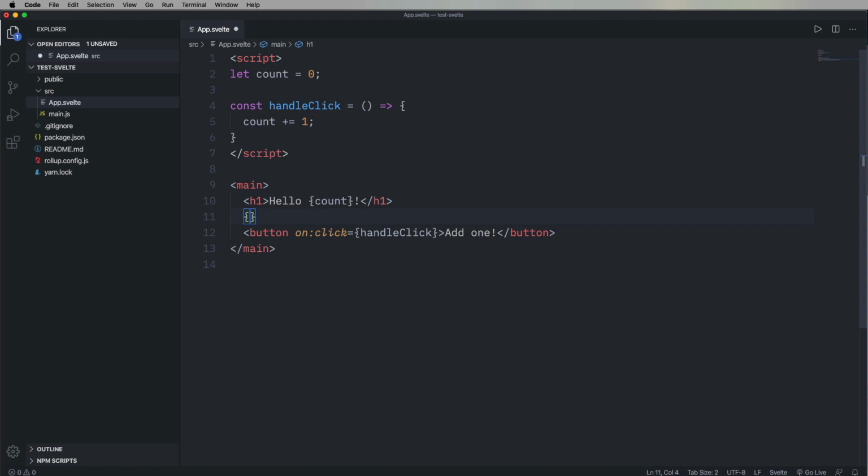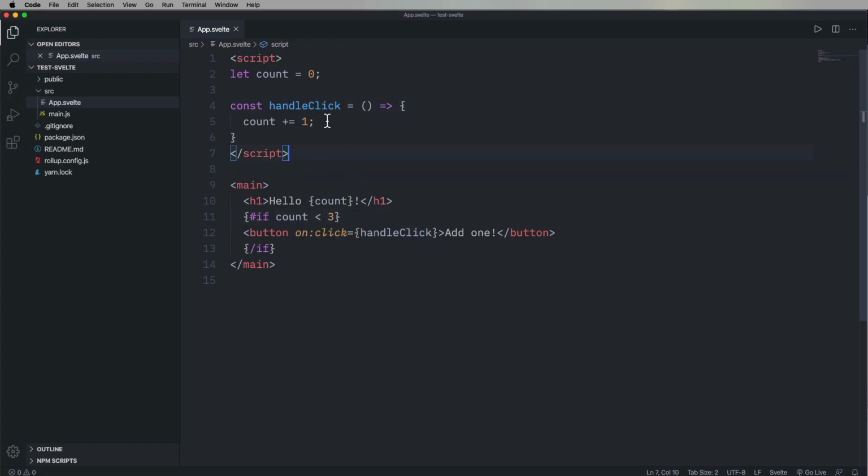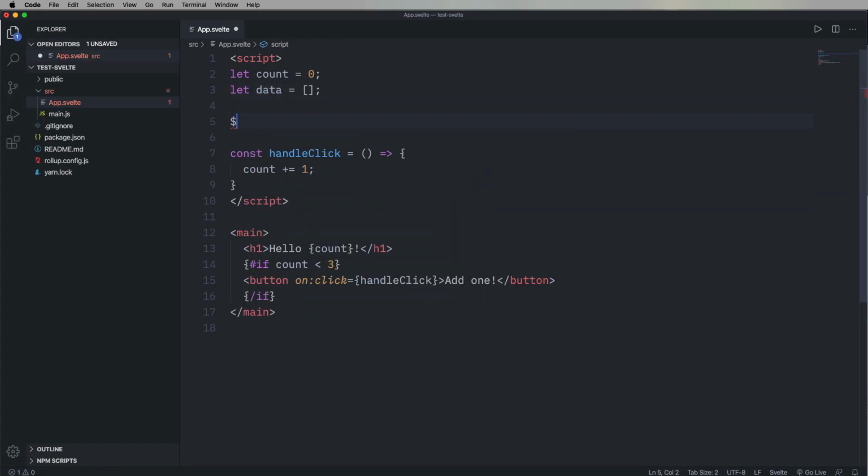The documentation is great. There's also a REPL on this, which is fantastic. Now it only shows that button if there's a count of less than 3. And so now I'll show you a little bit how to do data and array data and observability. So this dollar syntax is basically saying that this is reactive code. So anything that this depends on, in this case count, anytime that changes, that code is going to get run.